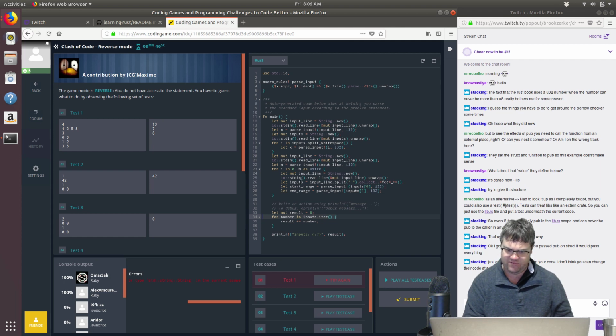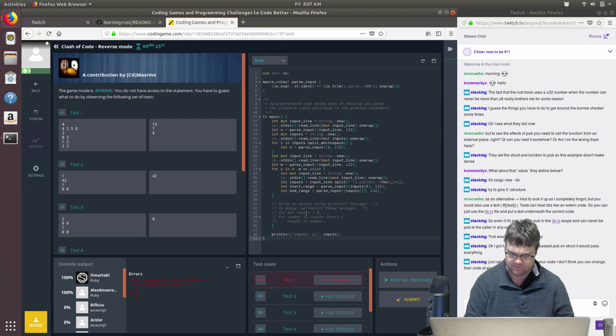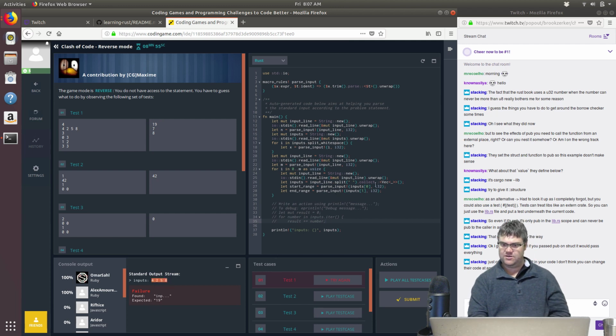So they're creating a vector, but what was... I want to double check. Is inputs really just a string here? Inputs is 4, 2, 5, and 8. They have let inputs equals input line split. Oh, so it looks like it really isn't what I expect it to be. This is just a string. It's not a vector. That's actually really interesting. I thought it would collect it into one, or at least that's kind of what I was hoping it would be.